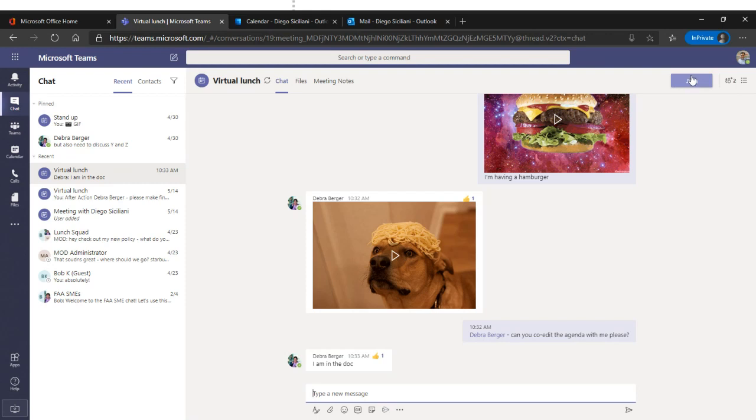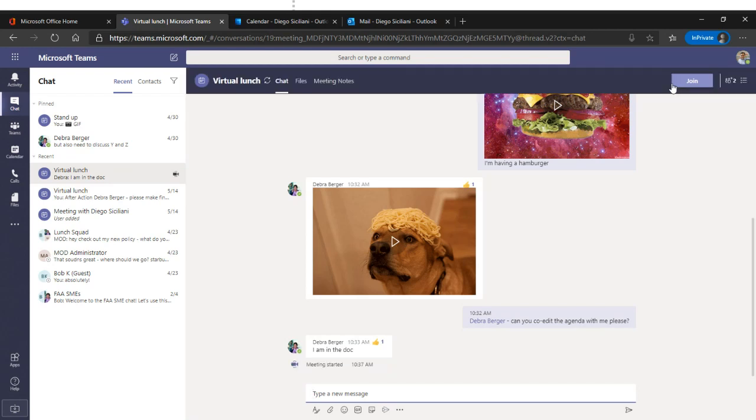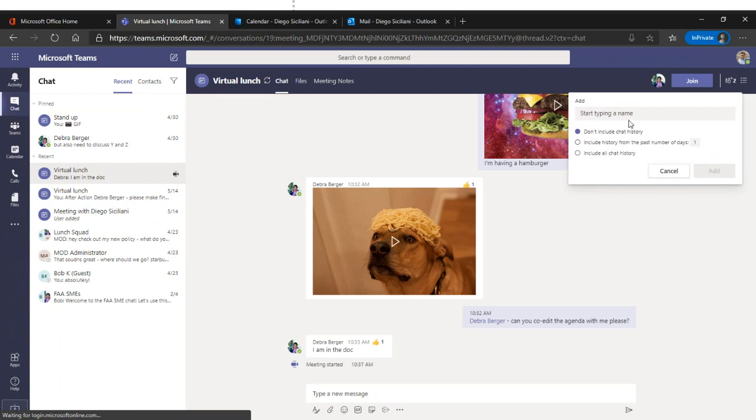So let's go through the next phase, which is all the different options in a Teams meeting that you have to make your Teams experience and meeting the best it can be. Okay, so if you click join here, actually, just for fun, let's add Bob. This is cool to show everybody: when you add someone to a meeting, just like in chat, you can choose to include the chat history or not. That's basically for privacy reasons.